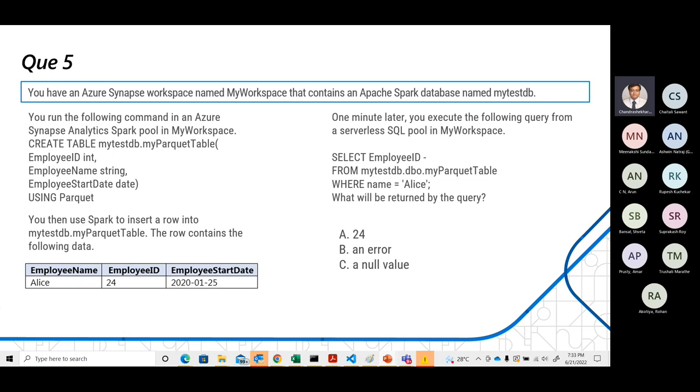You have an Azure Synapse workspace named My Workspace that contains a database named My Test DB. Your query is create table. Here you're writing the query, and then you are creating the table and then you are running the query. Read the create table structure and then the query and tell me whether the answer is A, B or C. Answers are given here.